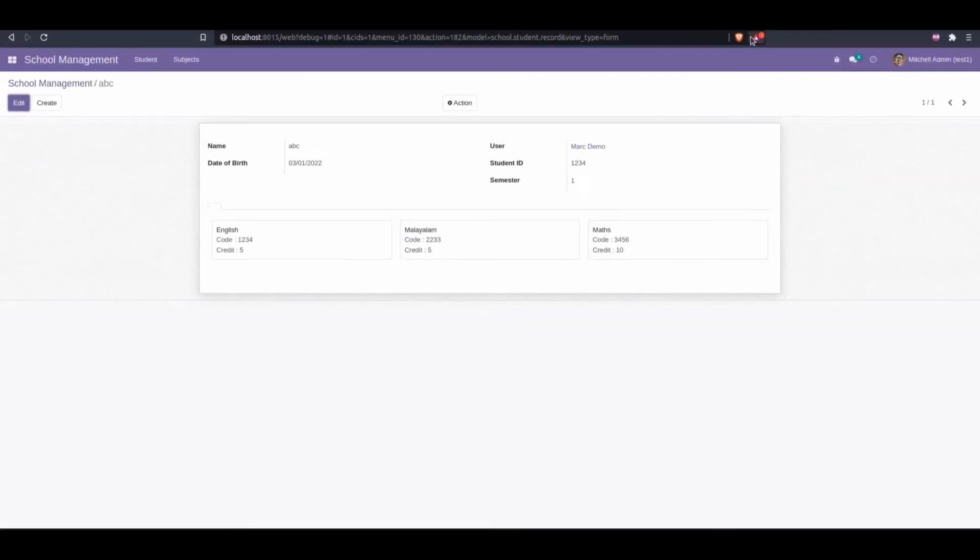Hi all, in this video we can discuss how we can add colors to Kanban records in a notebook. For this video I just created this school management module. We can see a notebook Kanban section here in this form view, so we can add the colors to this Kanban view.